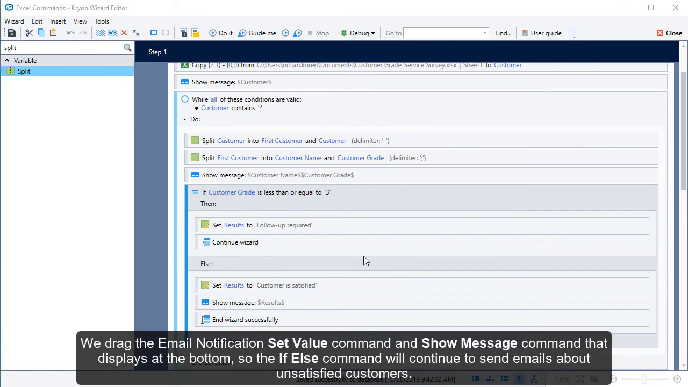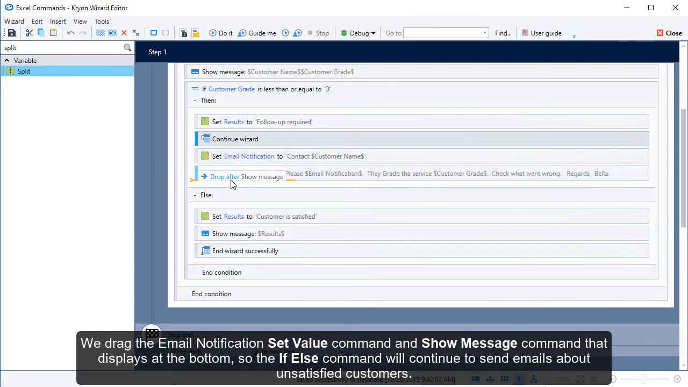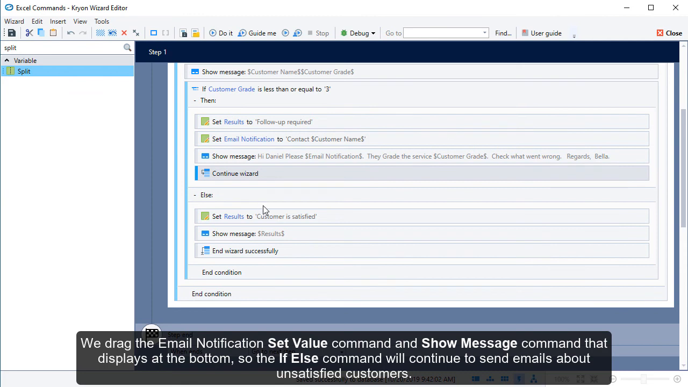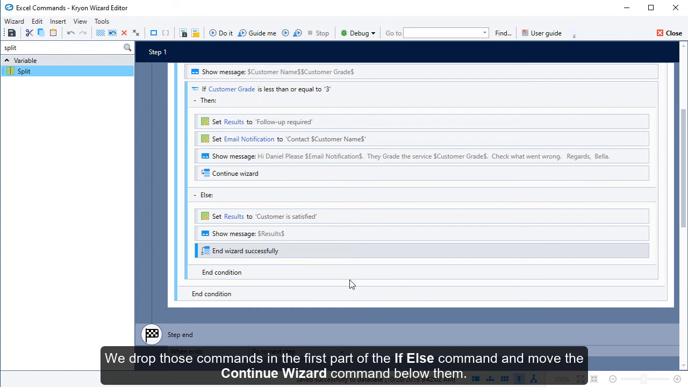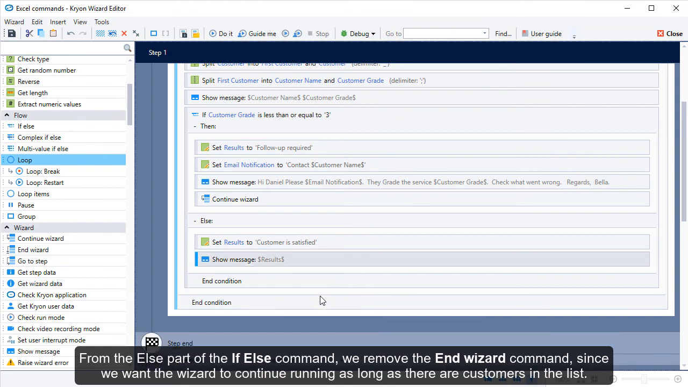We drag the email notification set value command and show message command that displays at the bottom, so the if-else command will continue to send emails about unsatisfied customers. We drop those commands in the first part of the if-else command and move the continue wizard command below them. From the else part of the if-else command, we remove the end wizard command since we want the wizard to continue running as long as there are customers in the list.